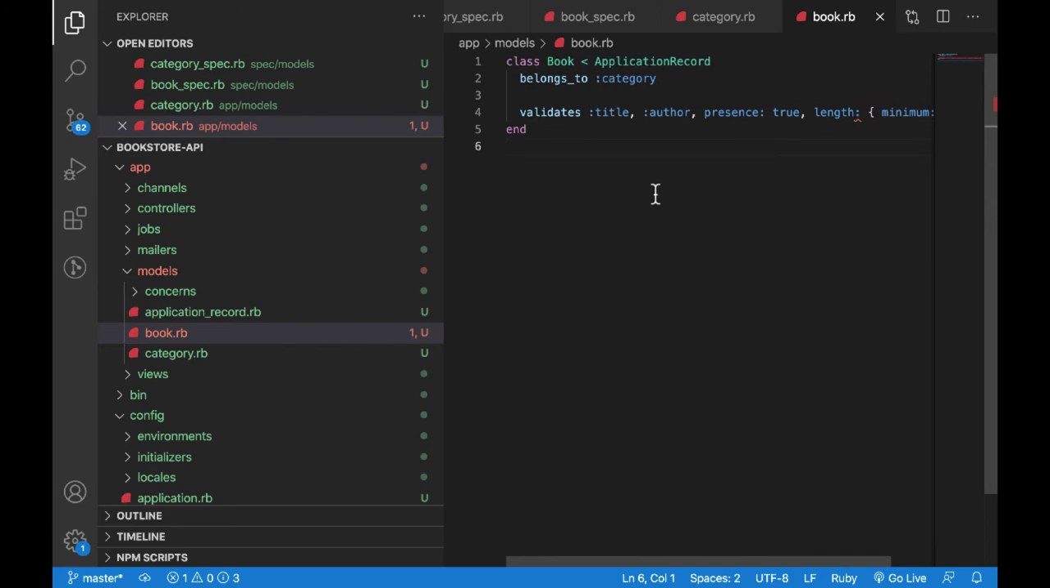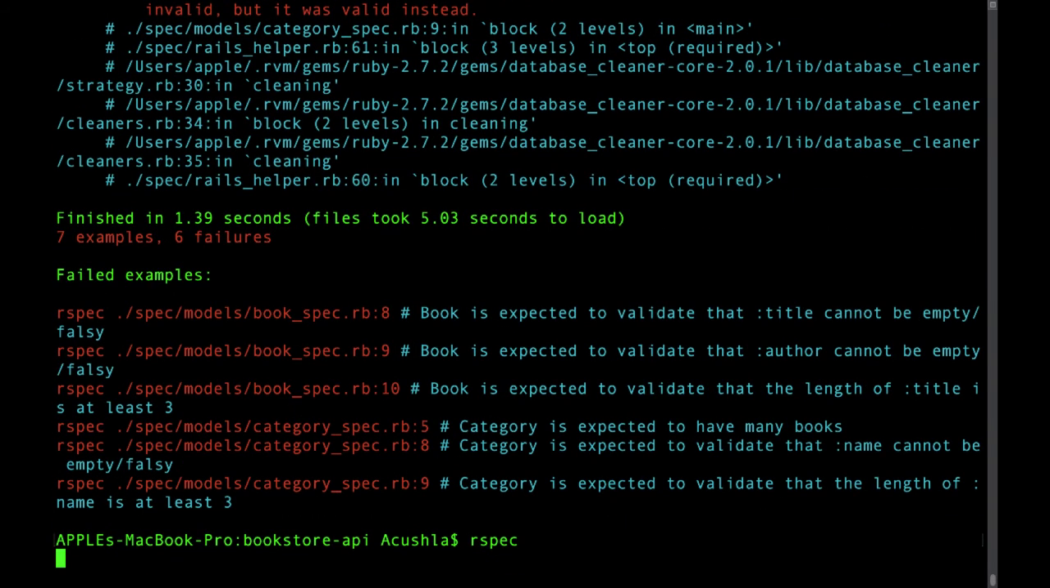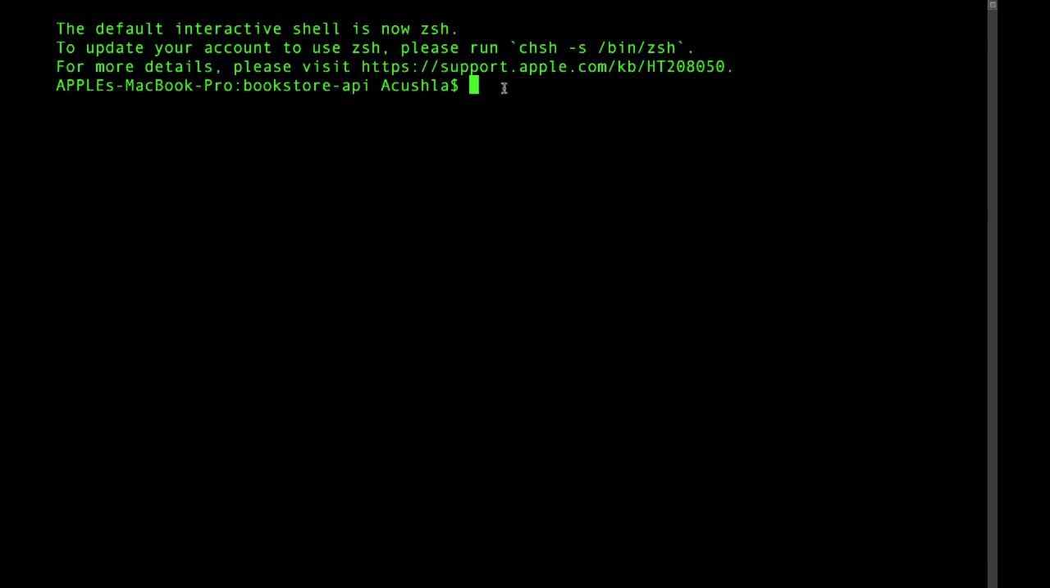Okay, good. Now that we are done writing the validation and the rest, let's run our test again and see. Oh, great. Now we are good. All our tests are passing. We are good to move on. Okay, our models are ready for this part. So let's go ahead and generate the controllers. I will start with rails g controller categories.